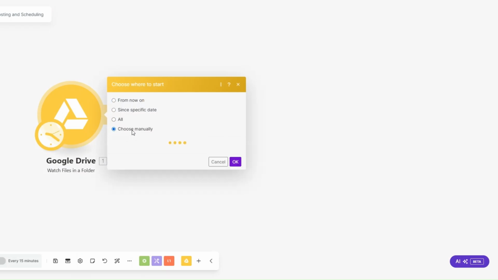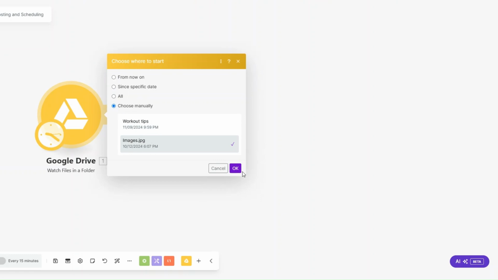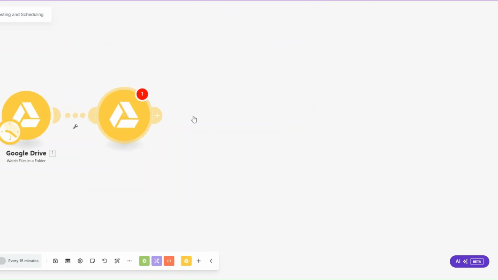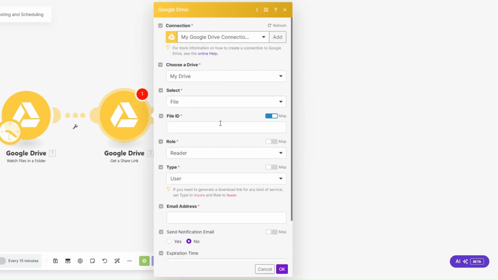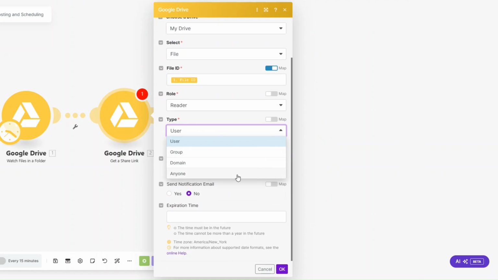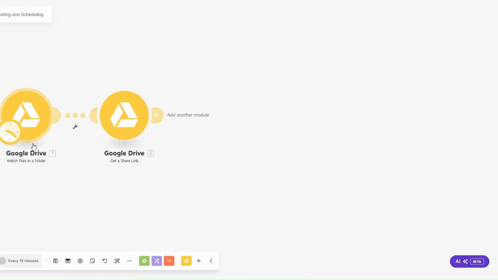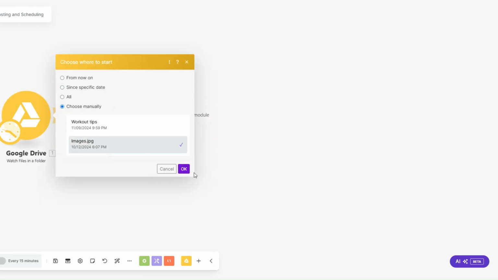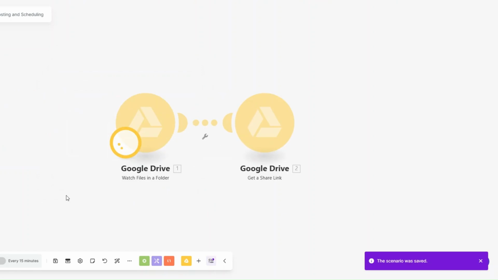And here I'm going to choose our image folder. I'll create a share link of our image. I'll add the file ID of the image right here. For the user, I can say no with the link and click on OK. So yeah, I'll choose to start from our image right here, and click on OK and run our automation.